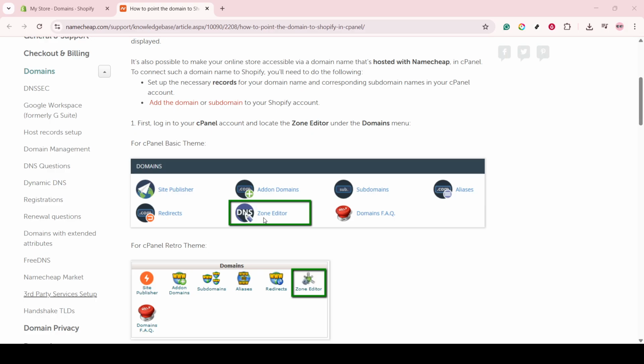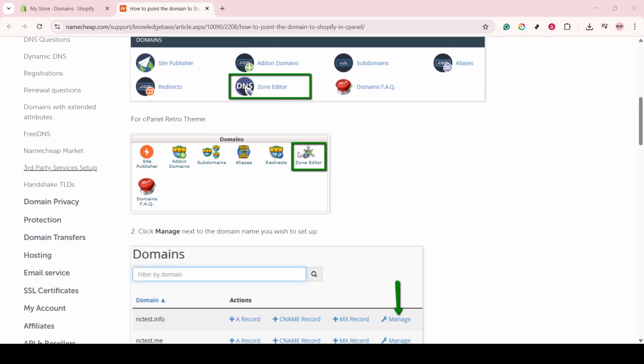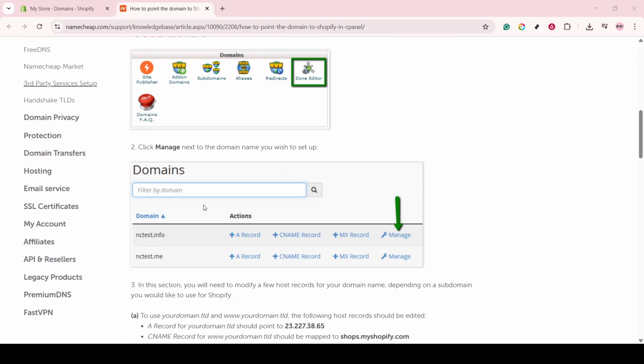Once you've located the Zone Editor, you will see a list of your domains. Click on the Manage button next to the domain name you want to connect to your Shopify store. If you're using a subdomain, such as shopyourdomain.com, you'll need to modify records for that specific subdomain.